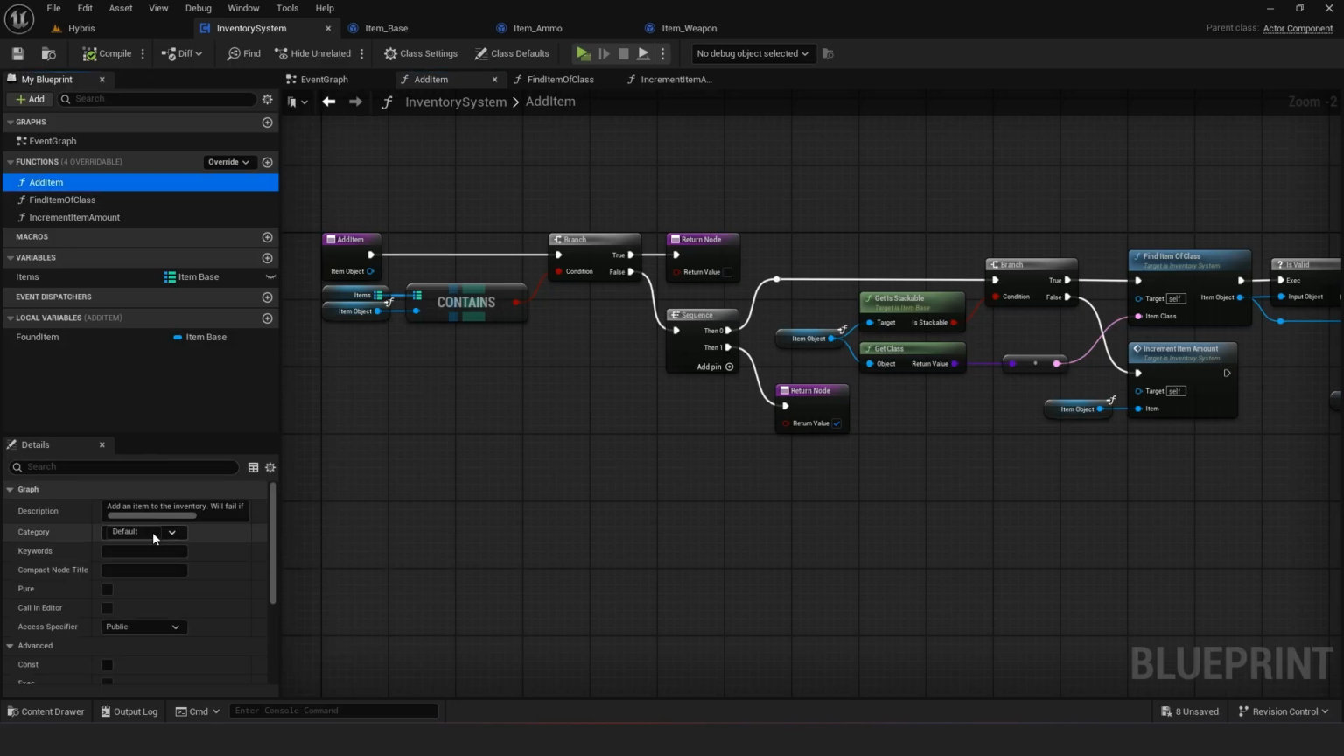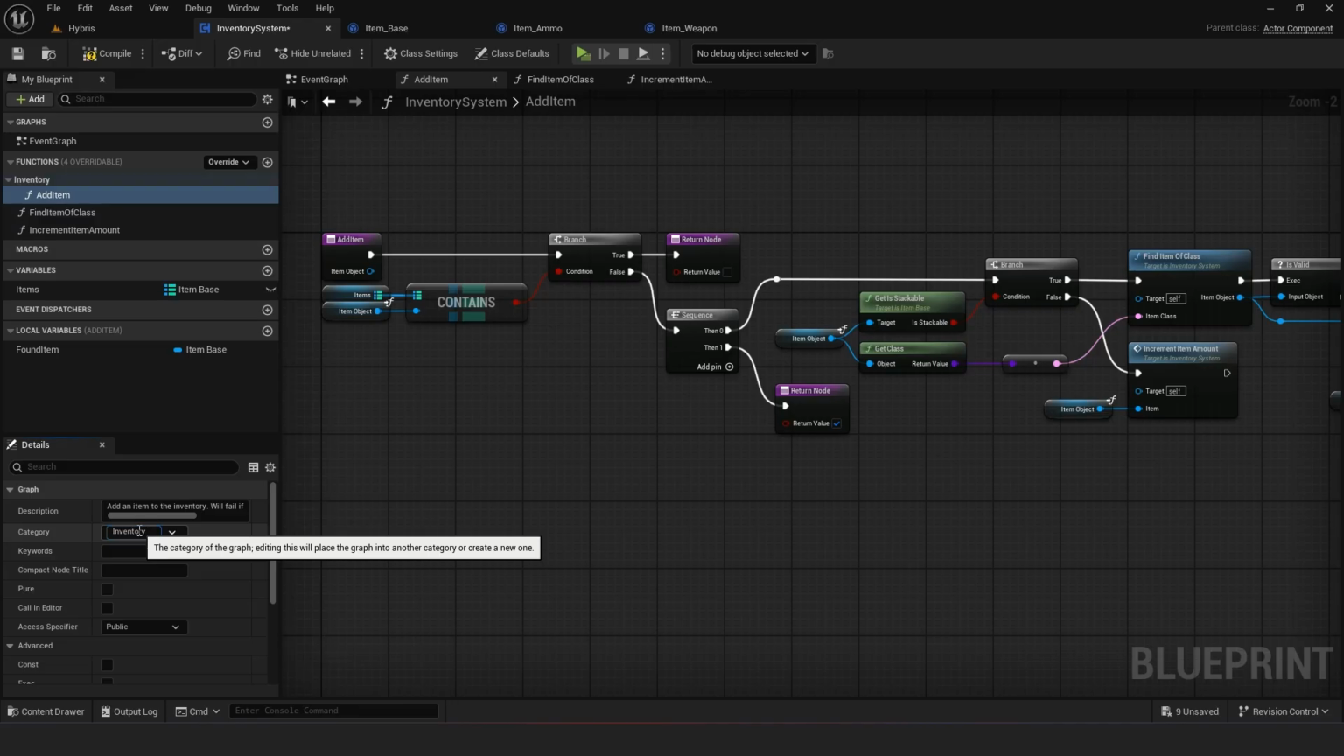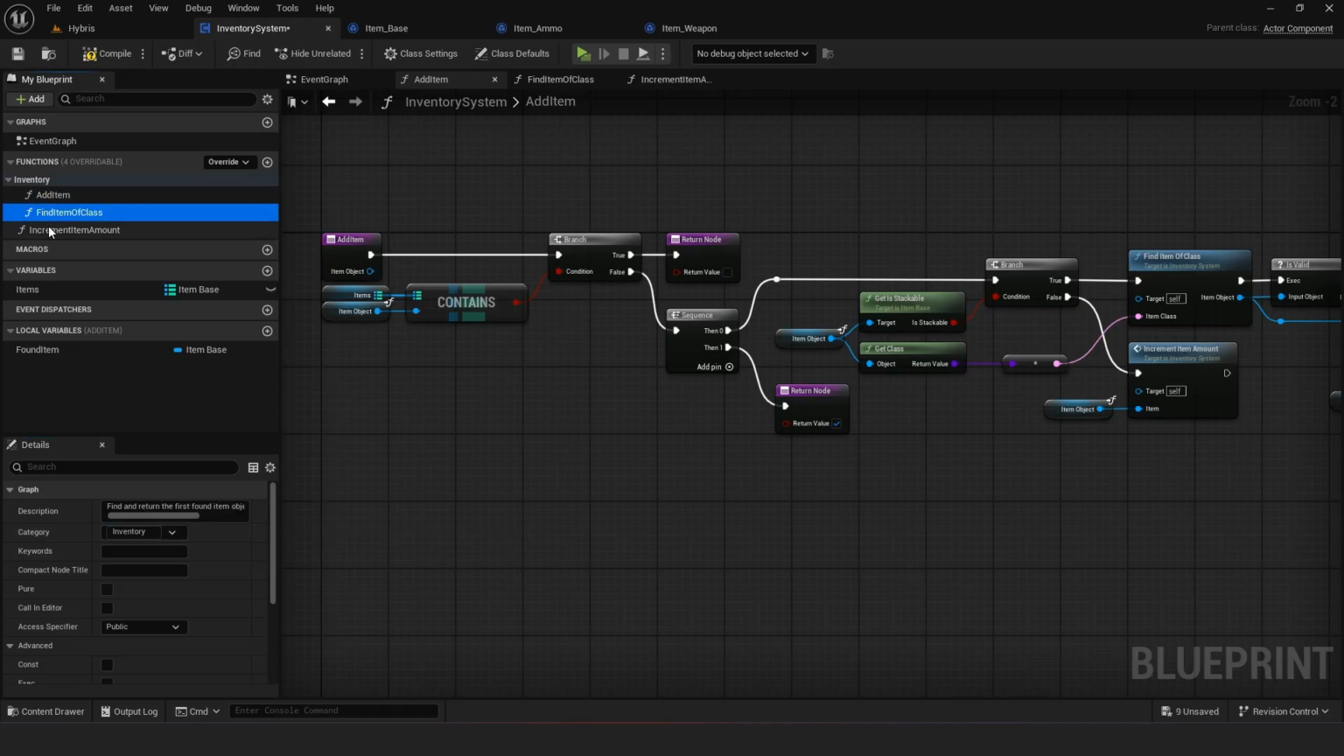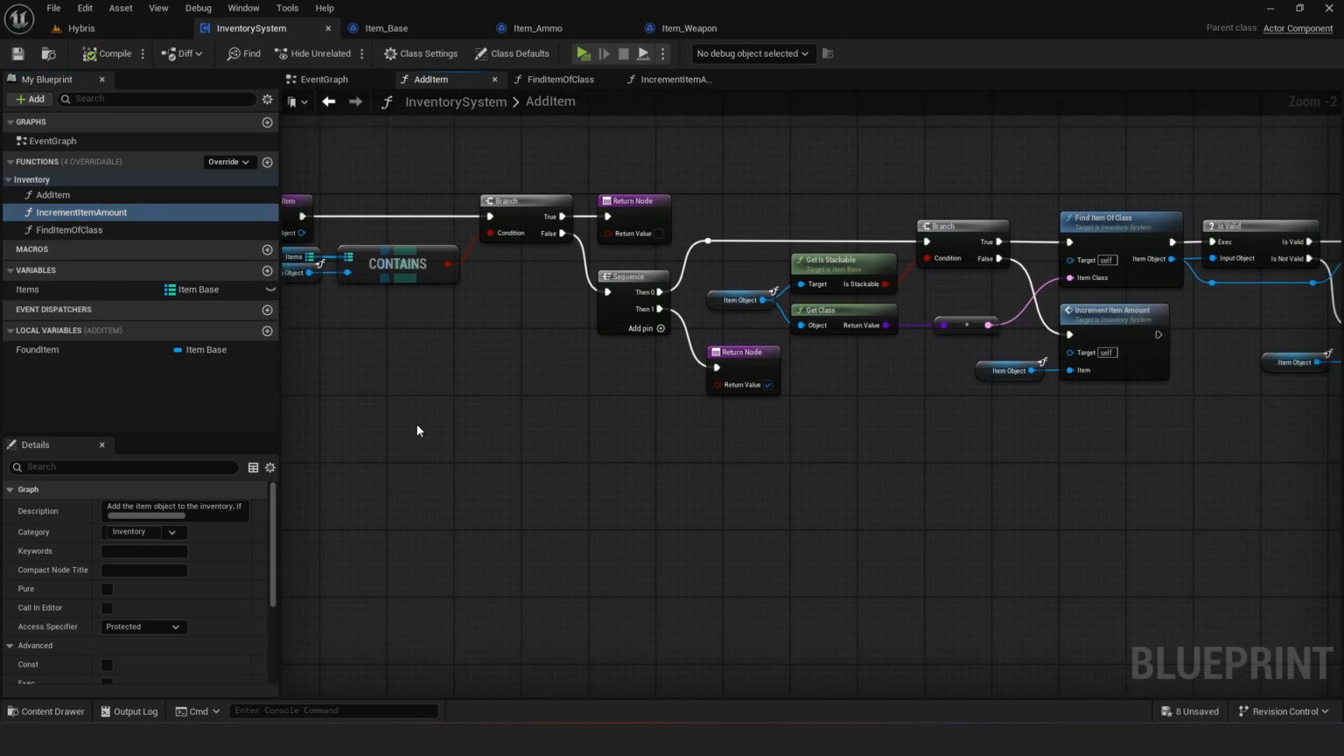Okay, so I'm just going to put these in a few categories. Inventory. Again, just to try and keep things a little bit more organized.